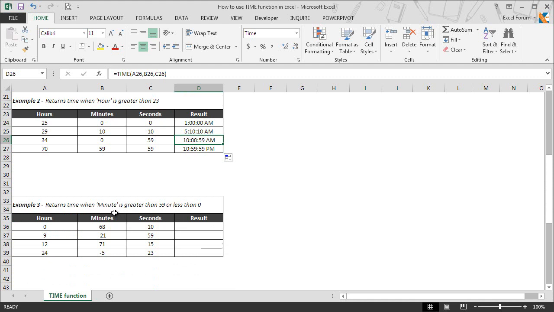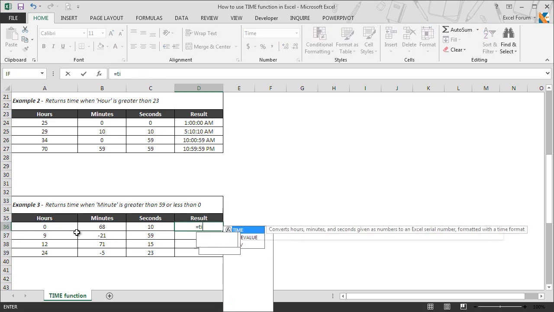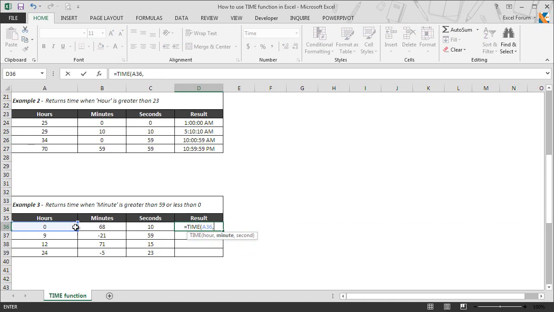59. As we can see, the first row of the third example has 0 value as our component, 68 as the minute component, and 10 as the second component. And when we take these components as arguments to the function and hit enter, the function returns 1 hour 8 minutes and 10 seconds as the answer in cell D36.